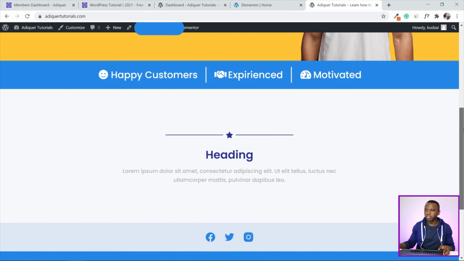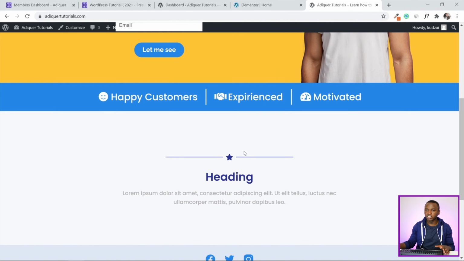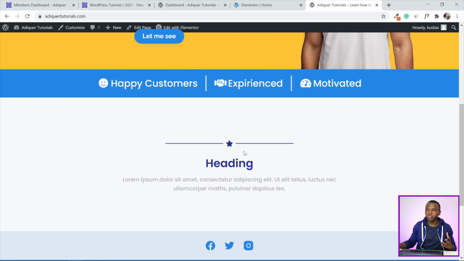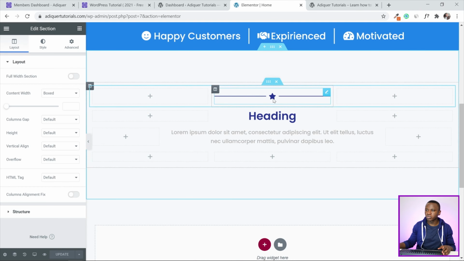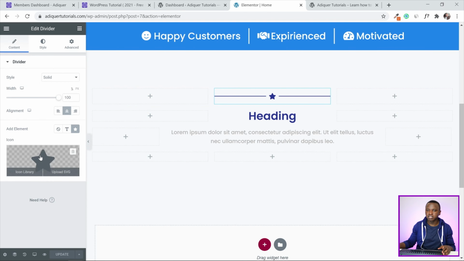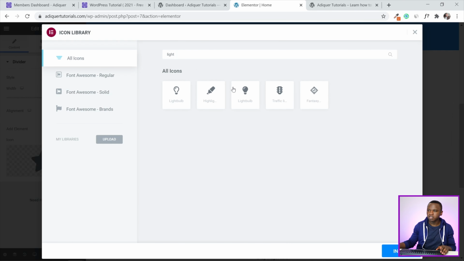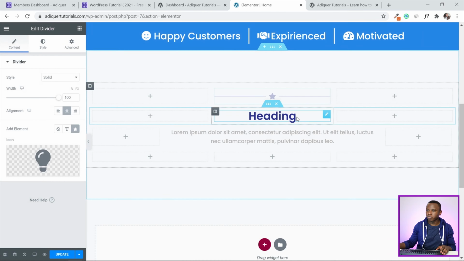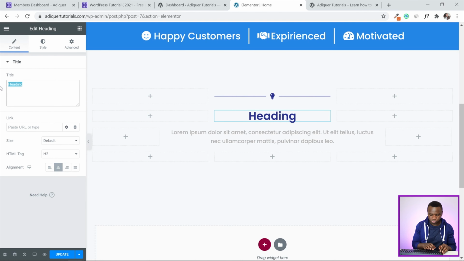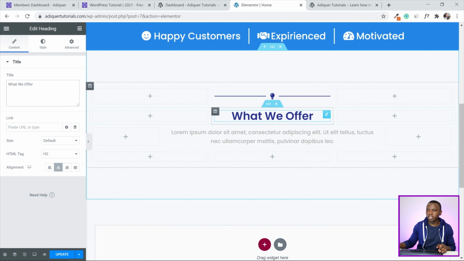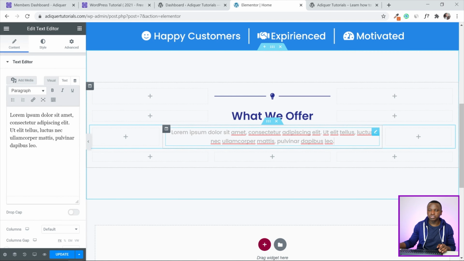Okay, so right now this is what we have and we want to achieve that result of the icon section. The first thing I'm going to do is, of course, change this icon here to light bulb. Then I'm going to change this heading over here to "What we offer", because these are our services. Then if you want, you can also change this text to describe a little bit about your services.